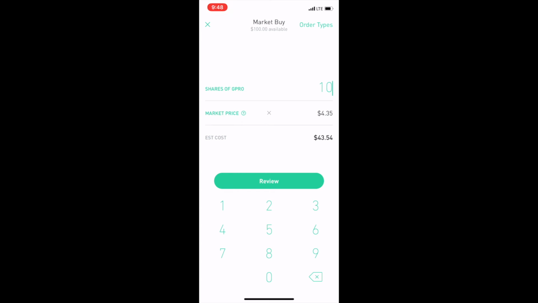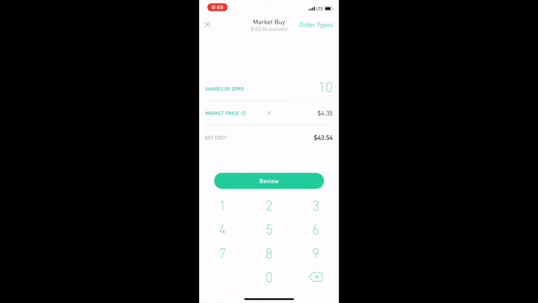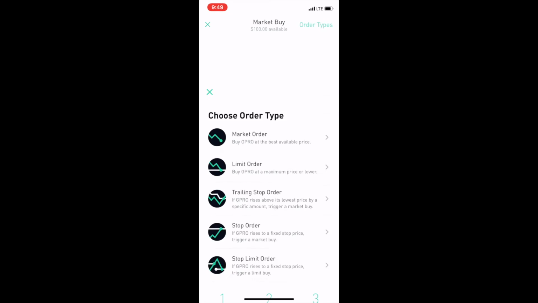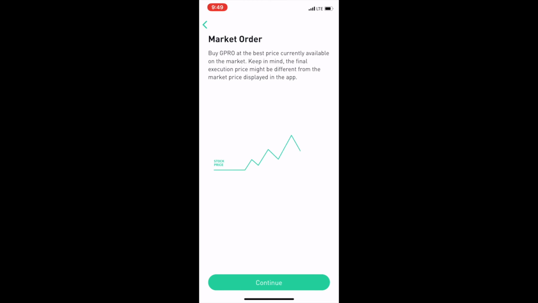And so you can hit review and then it says scroll up to submit. And once you hit scroll up to submit, it purchases the item. Or there's different ways, because at the top you see that I had market buy, but they have different programs that you can buy under.